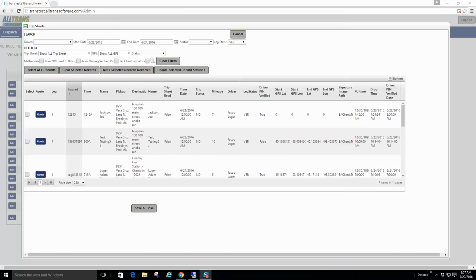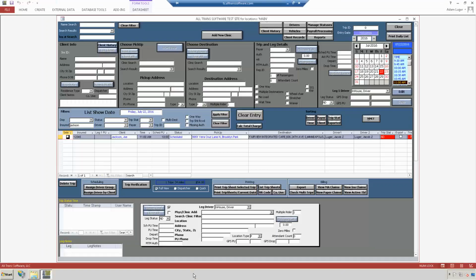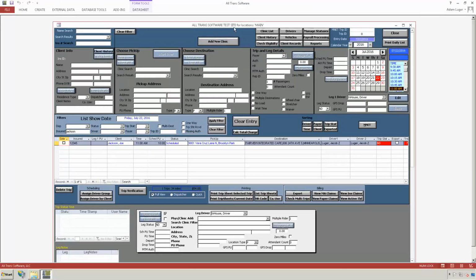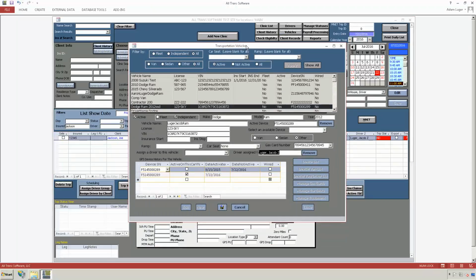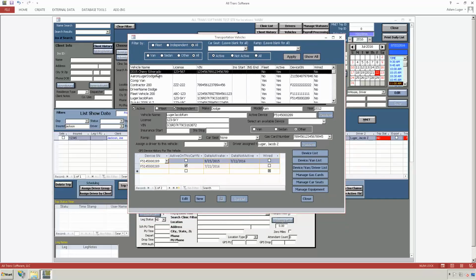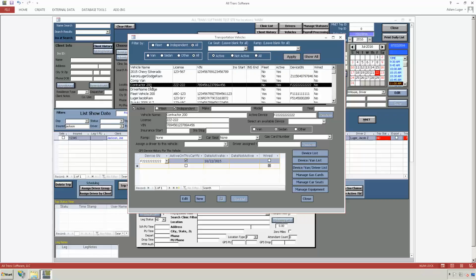All right, we're going to go back to the transportation form and look at reassigning devices. So if a driver leaves your agency and you obtain the GPS device back, you're going to want to come back into the vehicle form and find the vehicle that's assigned to the device as well as the driver. And you're going to want to click on Edit, and you're going to want to remove that device.